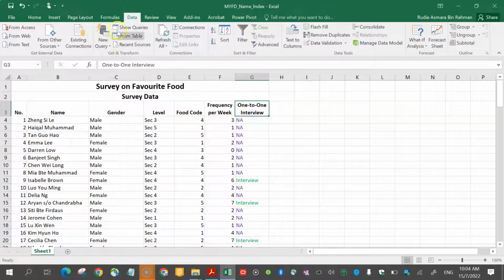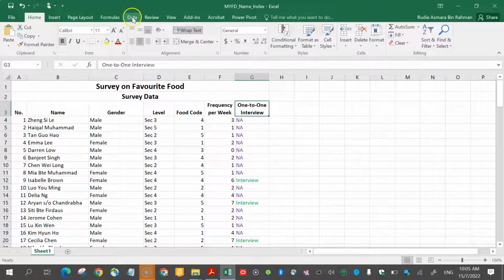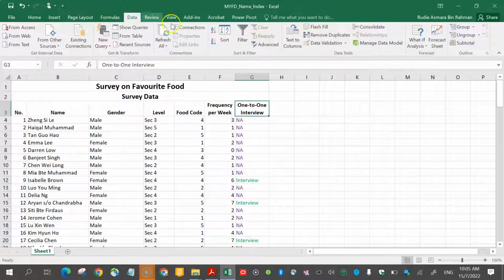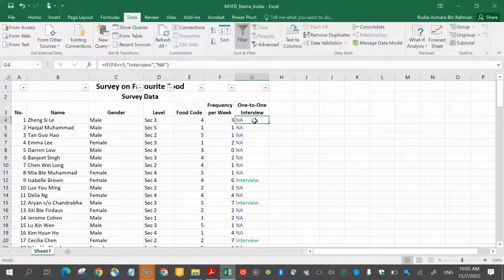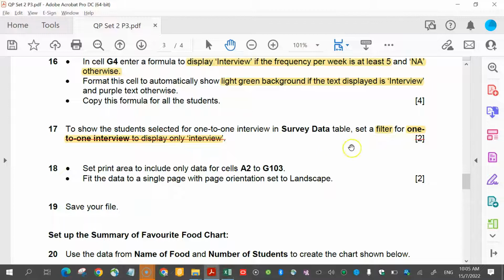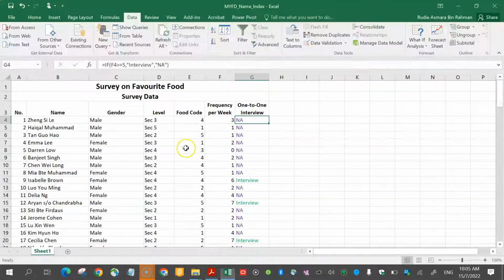I'm going to set up my filter. Where is my filter? Home. Data. Yes, that is data. It's a data sorting. So filter. Oops. Not good. Okay, I'm going to go here. Let's try it. Okay, it's off the filter again. Filter for display only interview.